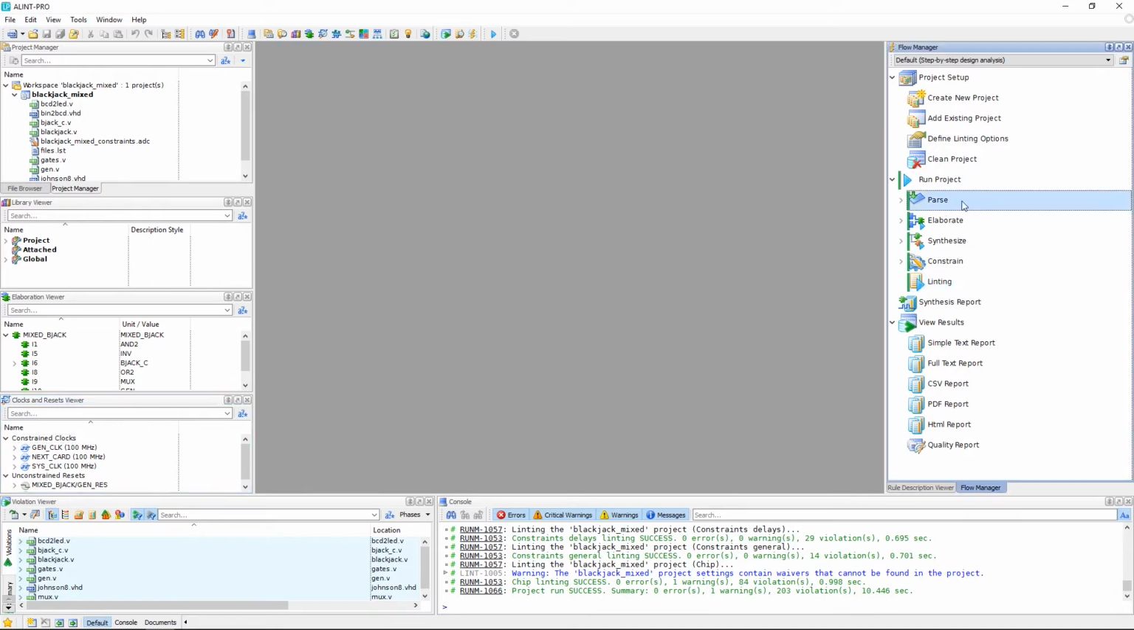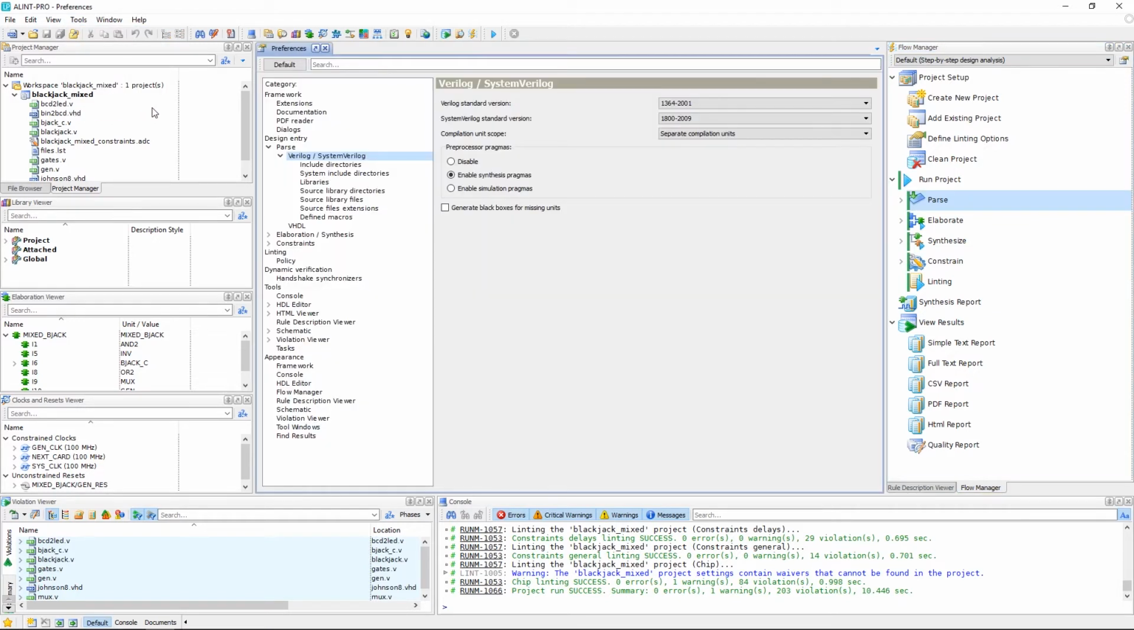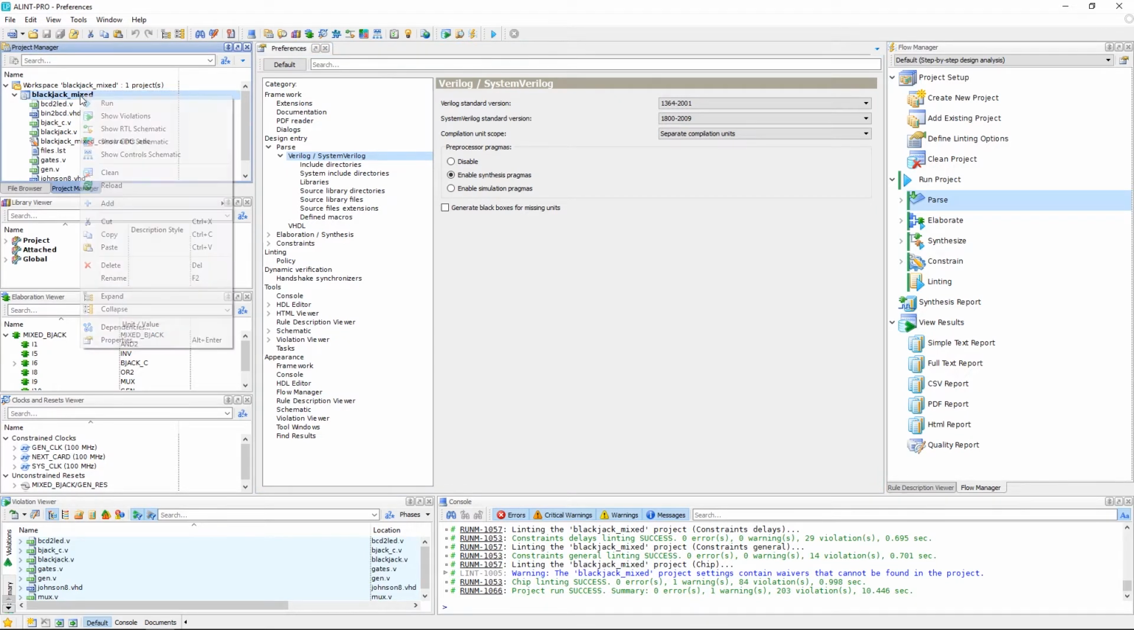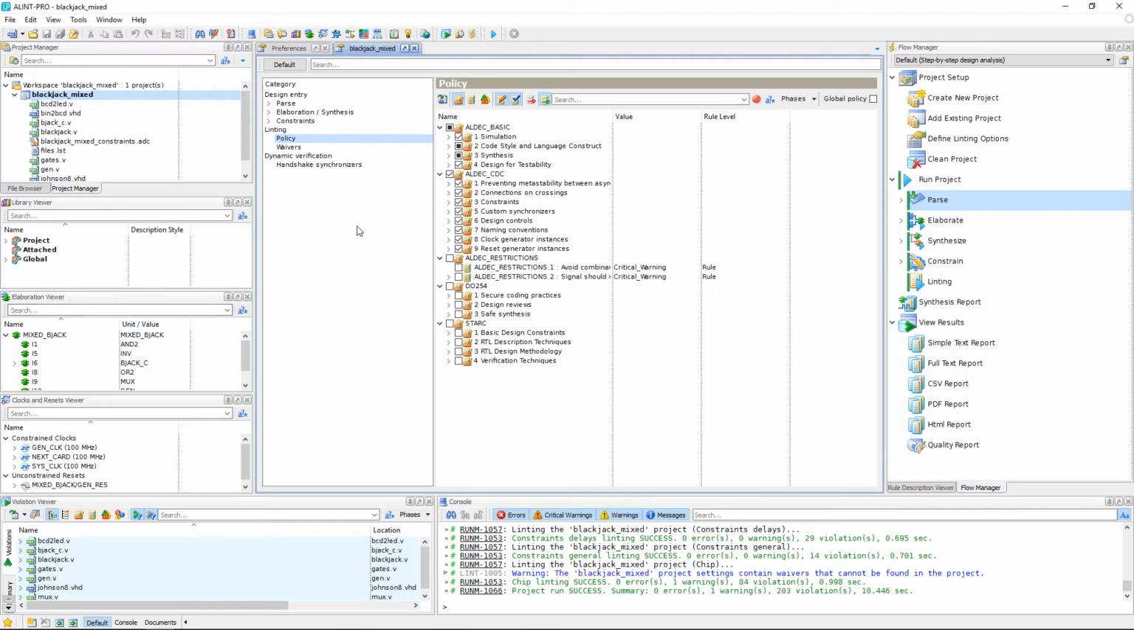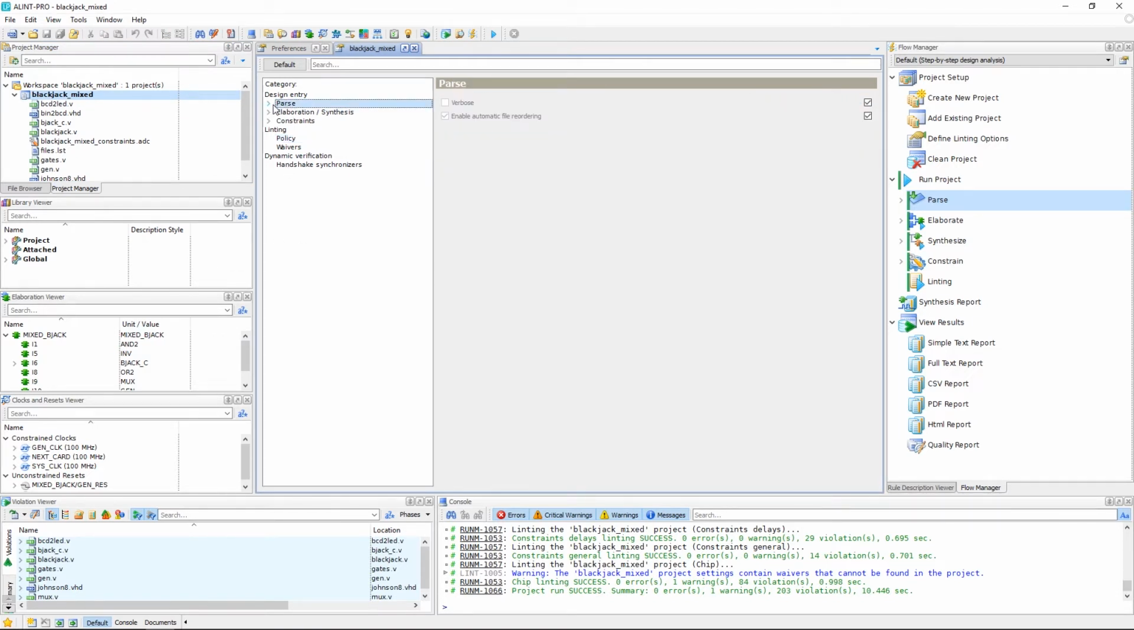We'll first look at the parse phase. It is here that the syntax of the source code is analyzed. To configure the properties of this phase and all other phases of the design analysis flow, we can go to the global preferences by going to Tools, Preferences. Additionally, these settings can be configured for a single project by right-clicking on a project and selecting Properties. In either case, we can see all the available options for the parse phase.